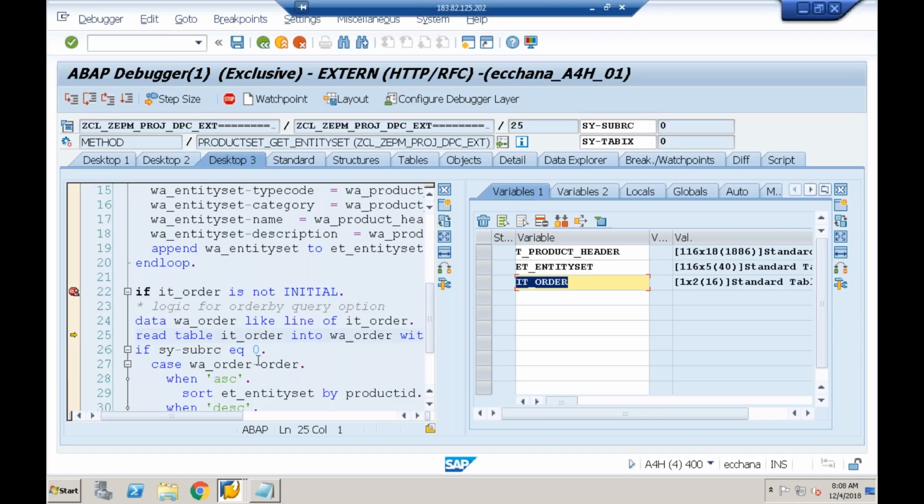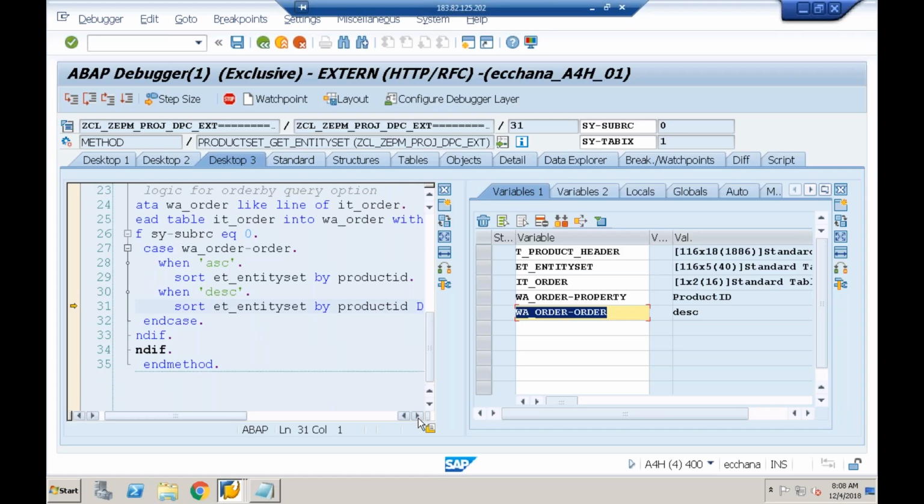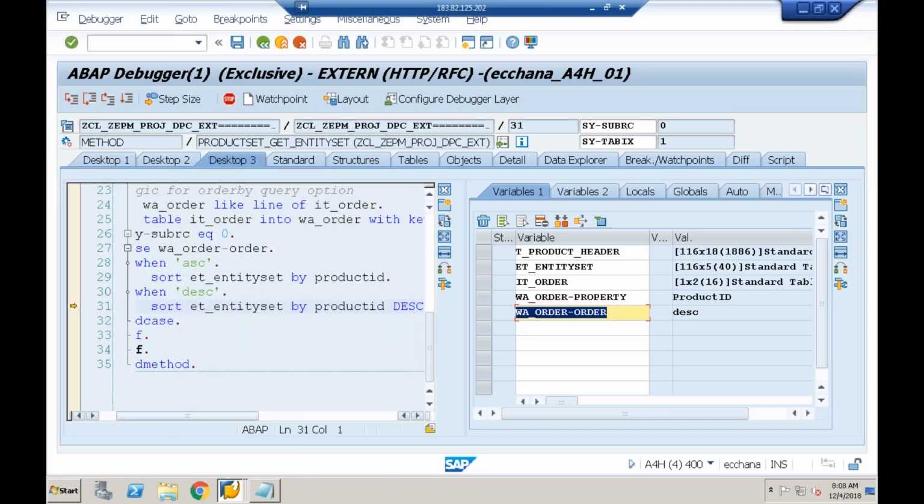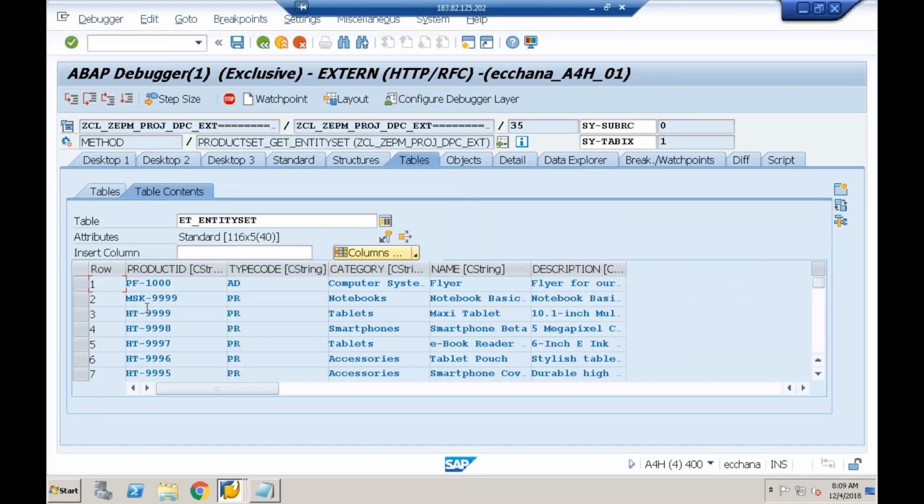I am reading this IT underscore order into W underscore order. If you see W underscore order hyphen property, and W underscore order hyphen order, as of now both are blank. When I read it, the property I passed in the order by field is product ID, and the order is descending. So control goes to when descending. Now I am sorting that internal table based on product ID in descending order, using the sort statement with the addition DESCENDING. It might have sorted. Check this. Yeah, you can see I got it in the descending order of product ID.